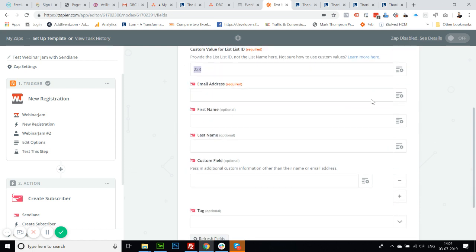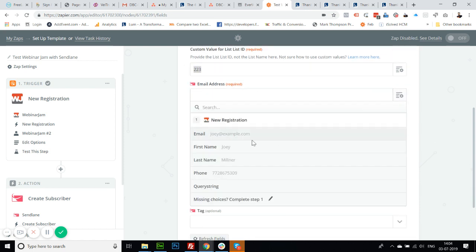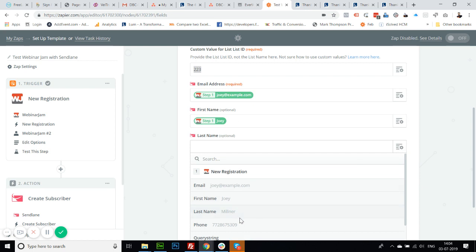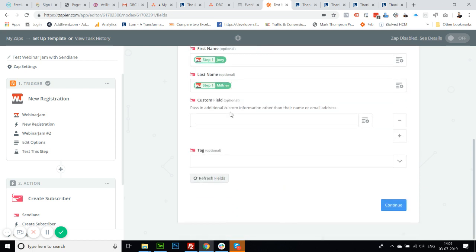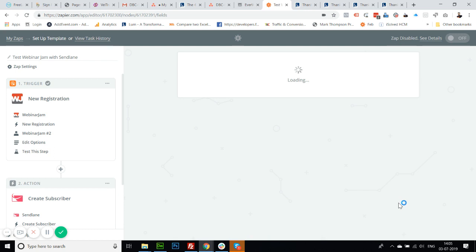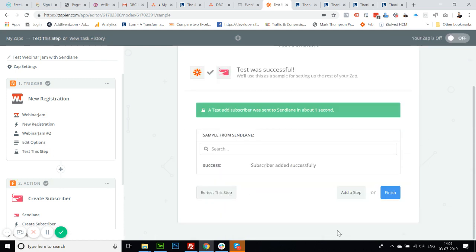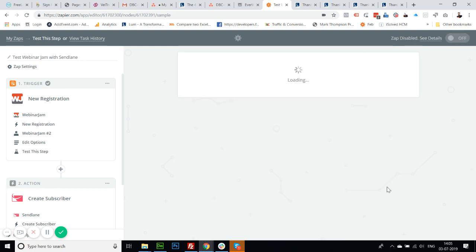You can get it from them, and then if you click on it, you'll get an example email, and the first name will go to first name, last name will go to last name, and that's it. You don't have to add anything to these ones. Then you'll click on continue, and you want to test it, like create Sendlane to test. And if it gives you this message, you're done, and you'll click on finish.